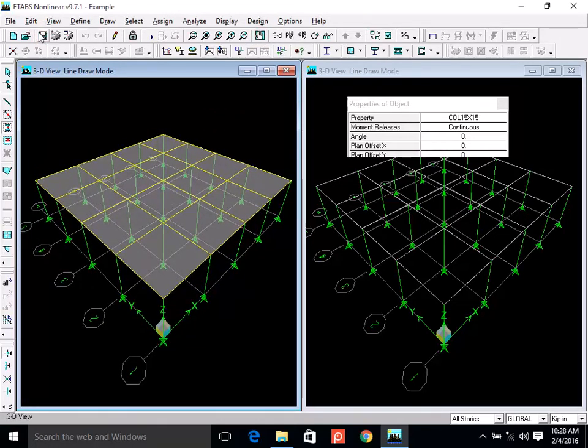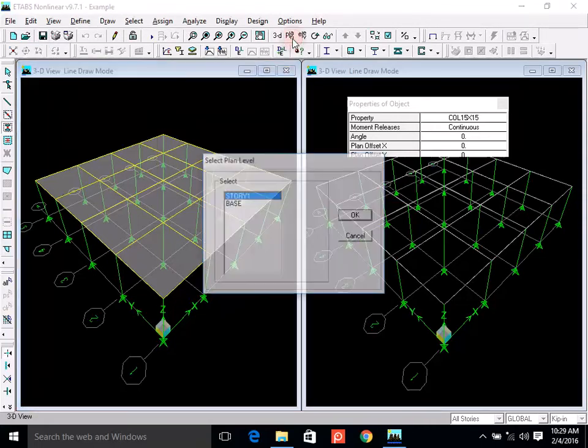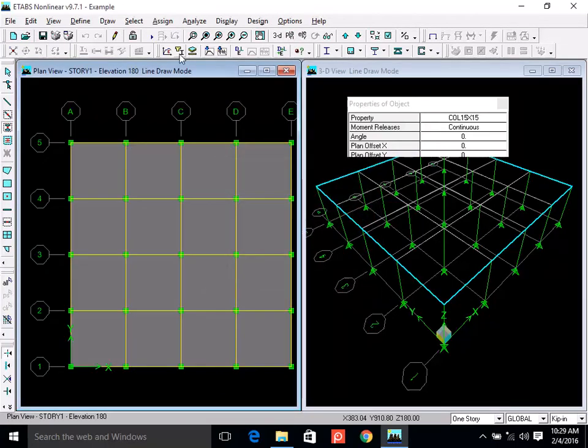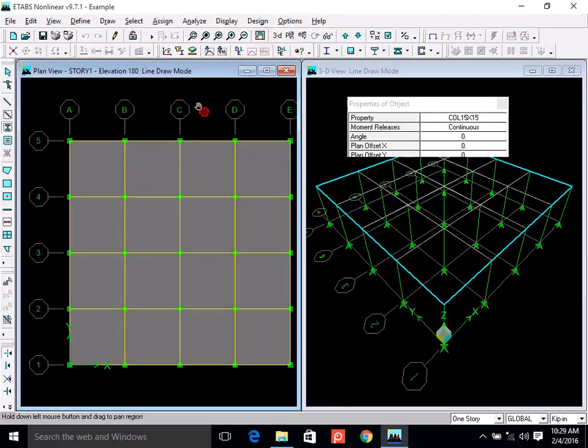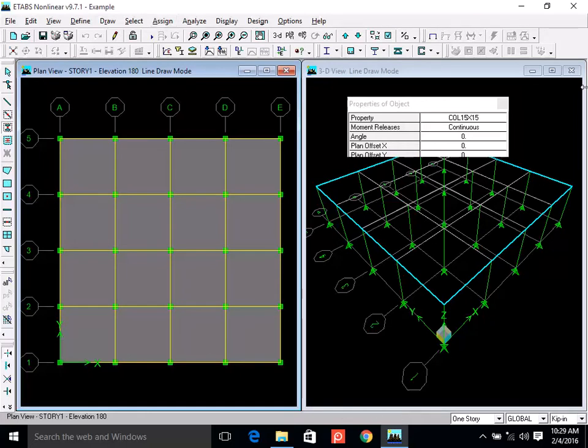And save it. So right now I have a single story structure which has all the columns 15 inches by 15 inches, all the beams 9 inch by 15 inches, and all the slabs 6 inch thick, right? These are my trial sizes. So at a later stage, if you want to change your sizes, you can use the options in the assign menu.